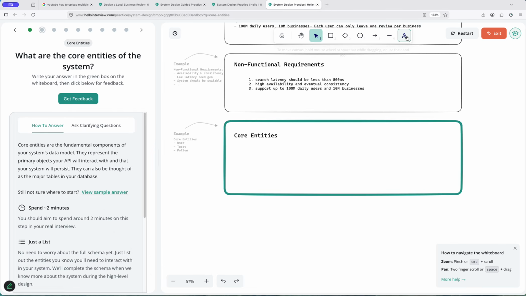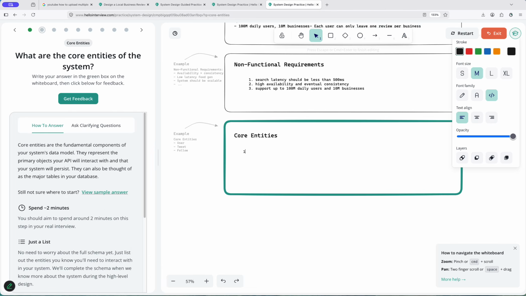The core entities of this question include users, reviews, and businesses.